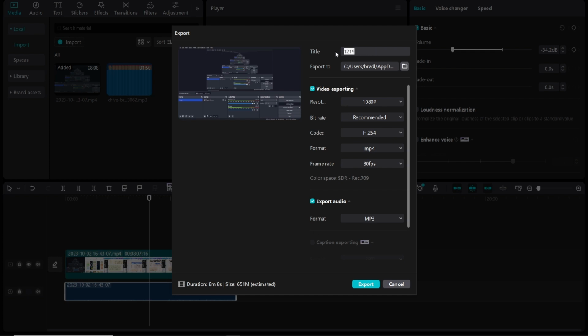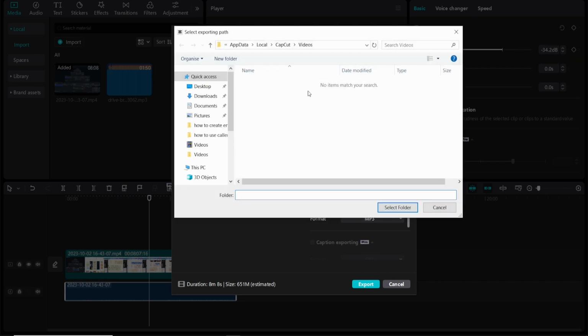Now, first you want to go to the title and change the title here to whatever you want. So I'll just change it to video example, and then you can go to the export to window, and you can then choose a folder you want to export this. So by default, it's going to put it in your CapCut local folder. If you want to just put it somewhere else, you can do. I'll just keep it here for the sake of the video.